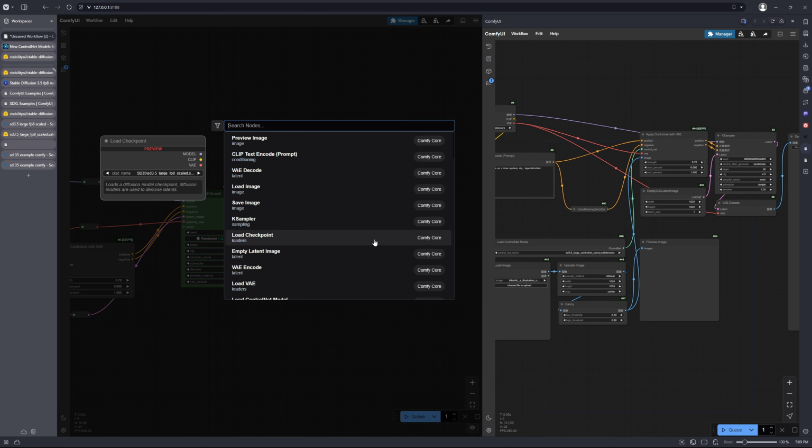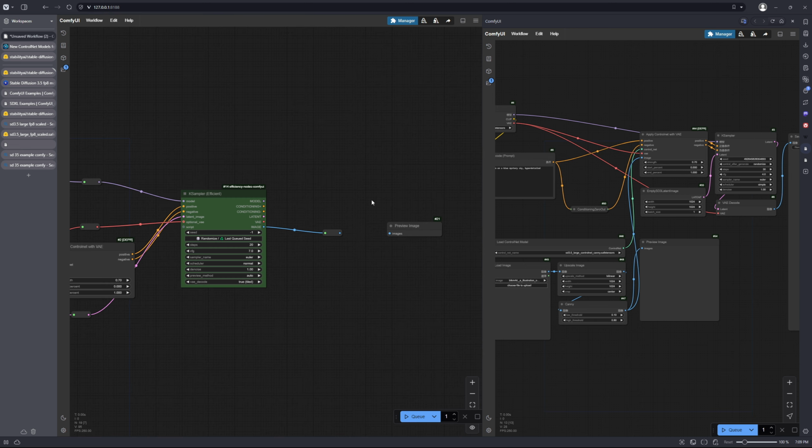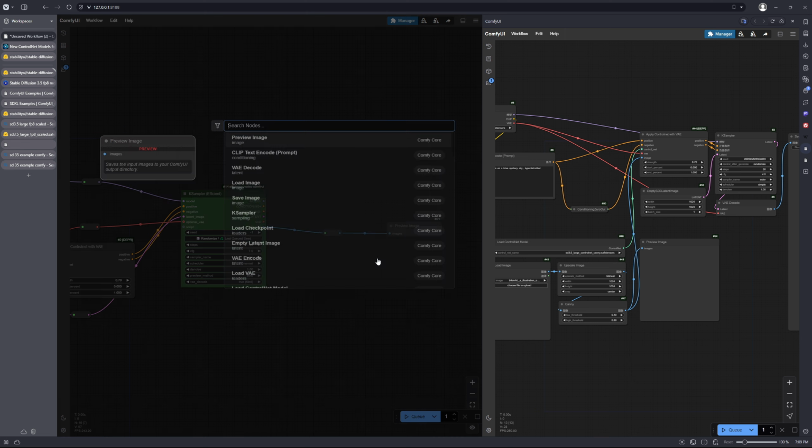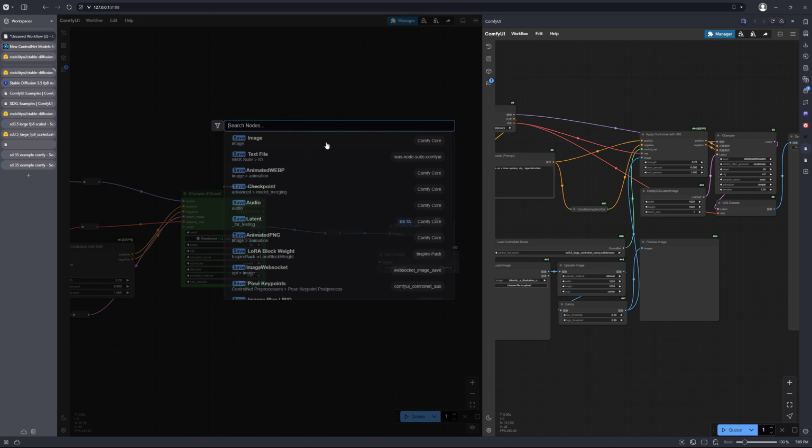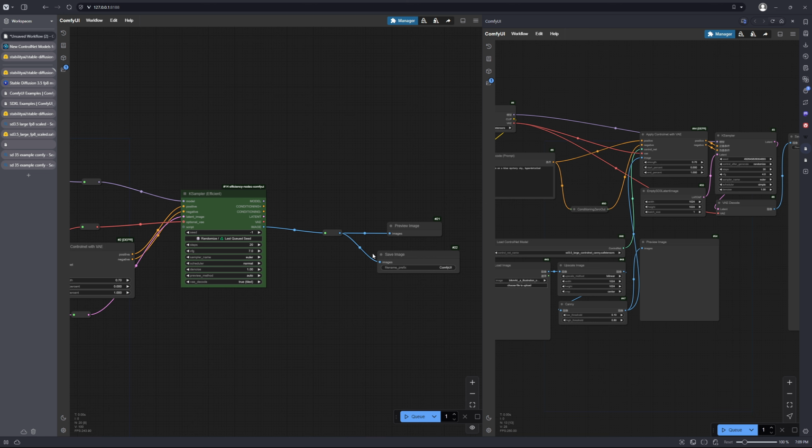So we can use the image output directly into a preview image, and we want to hook it up but also have a save image. And I think we're very close to being ready.